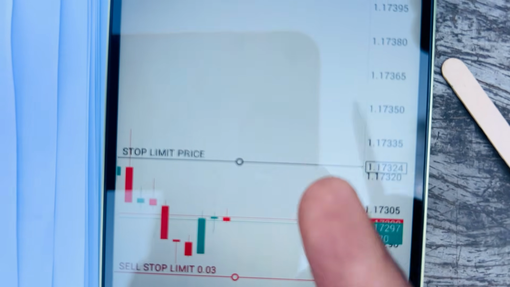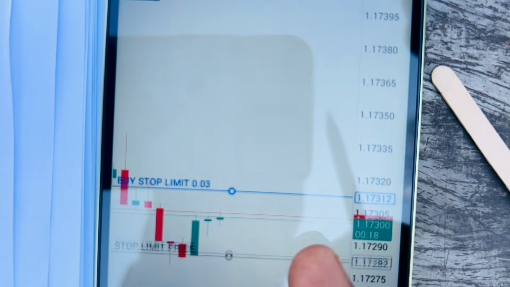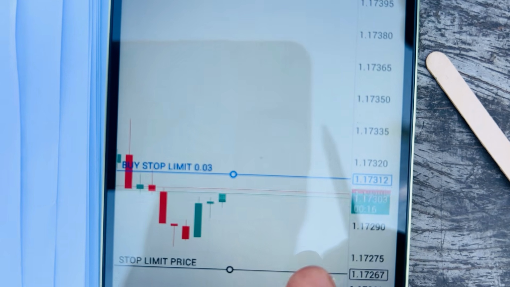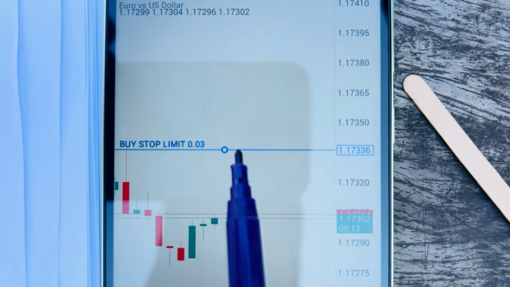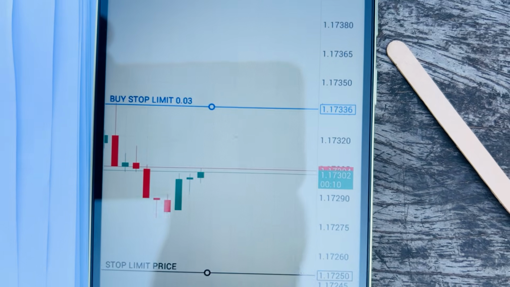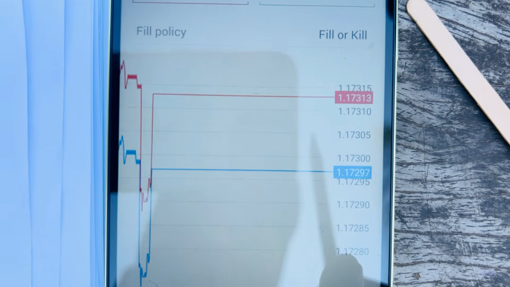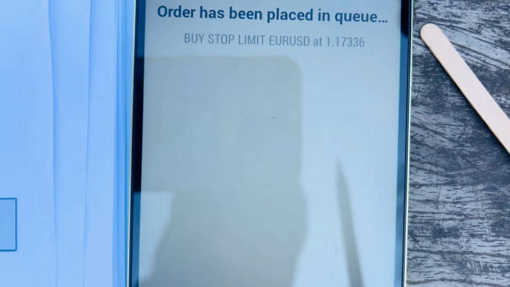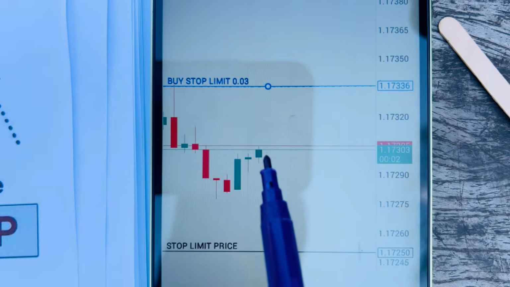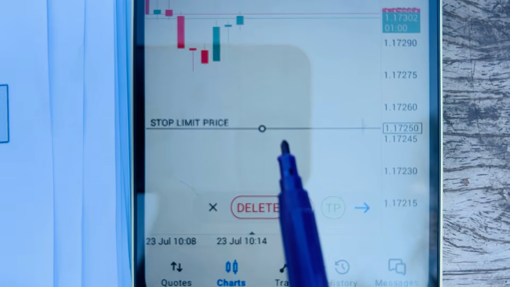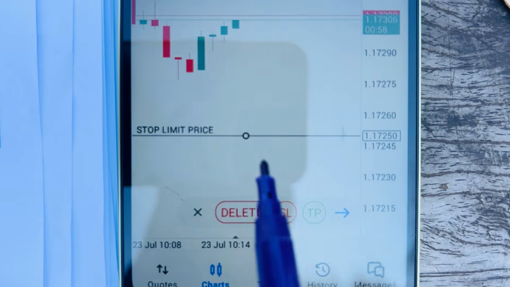If right now we place it here, let's place the buy stop limit, place it above here. So it first has to reach here before it reaches here. So let's do that now. Click here, click place. Just like that, we have our buy stop limit. This graph has to reach here first before it actually executes our entry here.